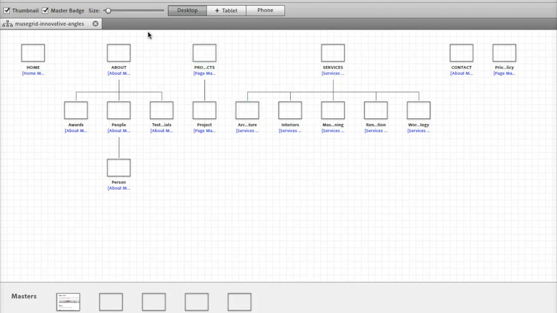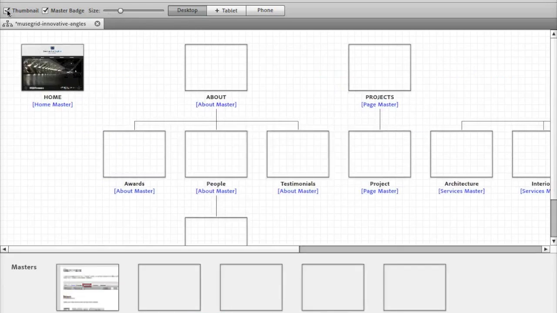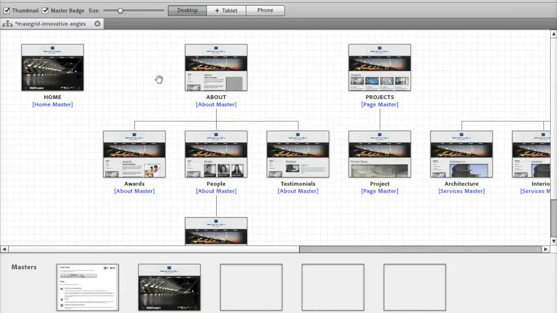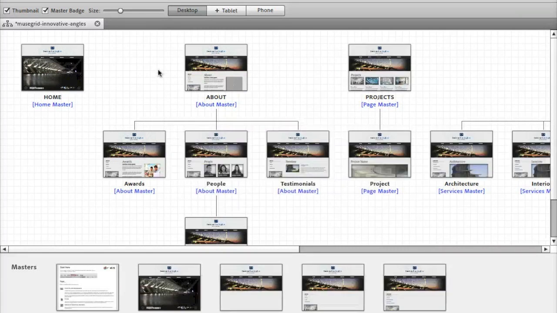We've loaded up the Innovative Angles template, which is a popular template on musegrid.com, and we're going to look at just changing some basic color areas and some fonts so that you can see how to modify one of these templates to match your client's own designs and color schemes.